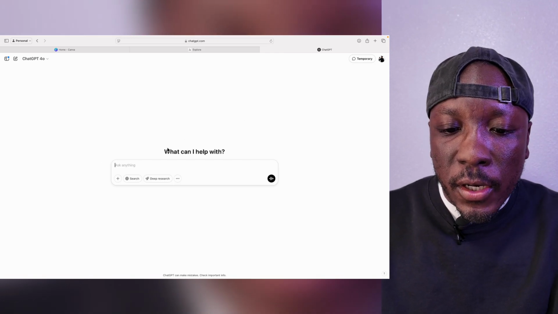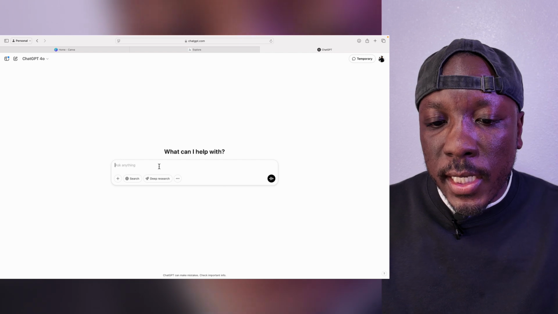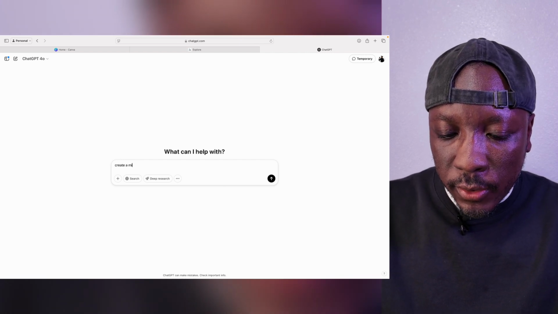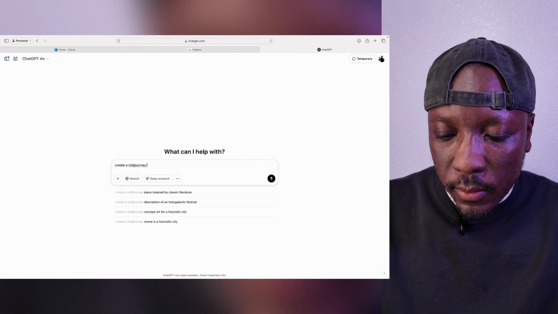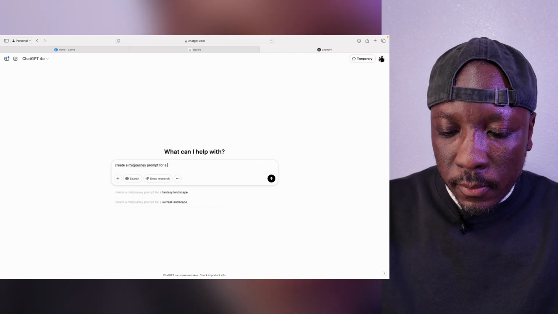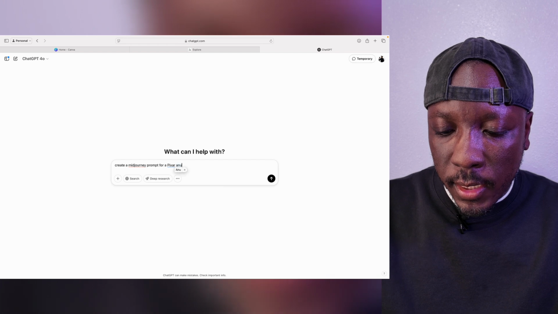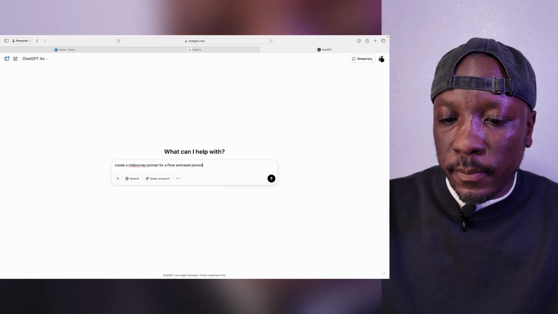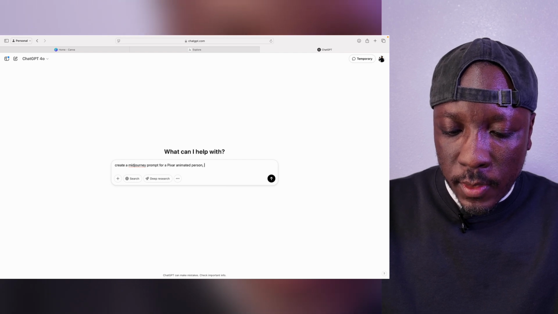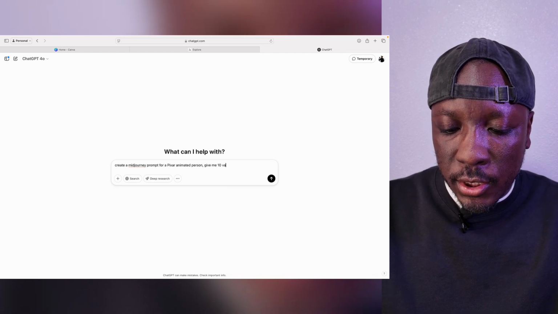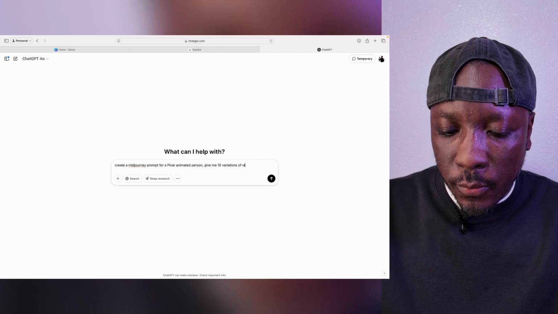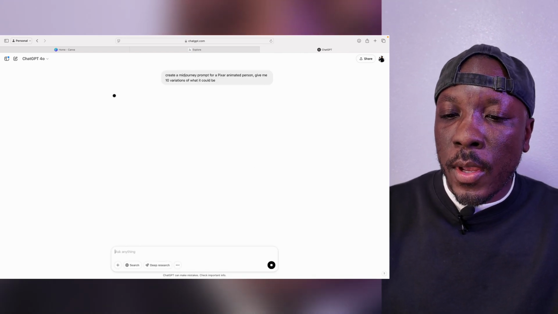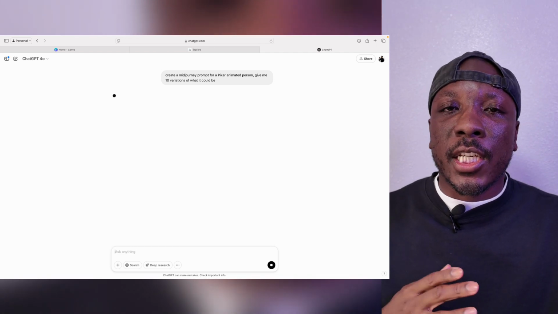All right, so the first thing first I want to do is start with ChatGPT. I want to ask it to create a MidJourney prompt for a Pixar animated person. Give me 10 variations of what it could be. All right, so that's a really good way to generate ideas.